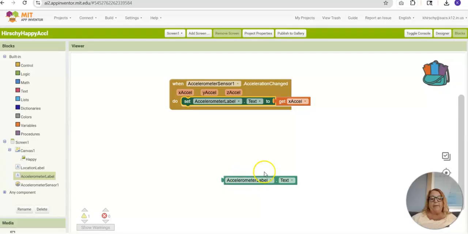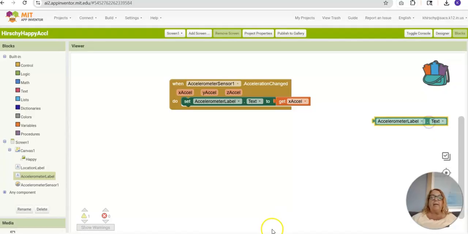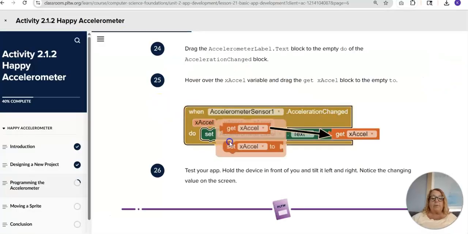There we go. And this, I can just set over here to the side because I don't really need it. If I need it later, great. If I don't, I can just get rid of it. Now, it said in our project lead the way, test your app, hold the device in front of you and tilt it left and right. Notice the changing value on the screen.